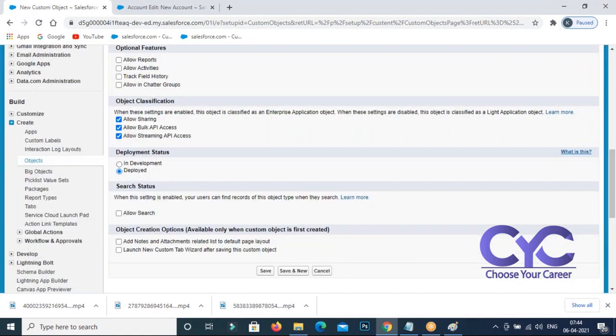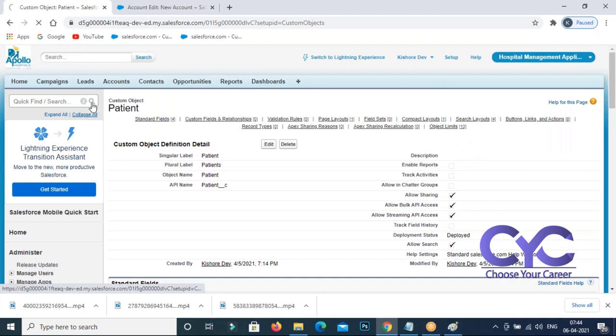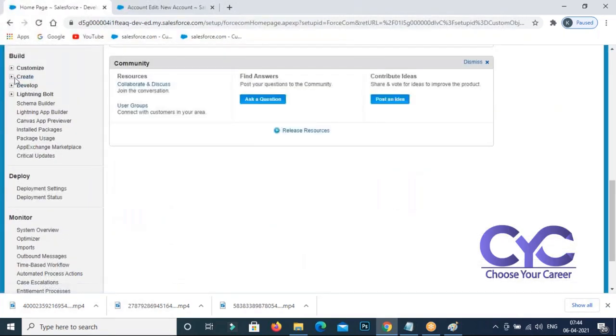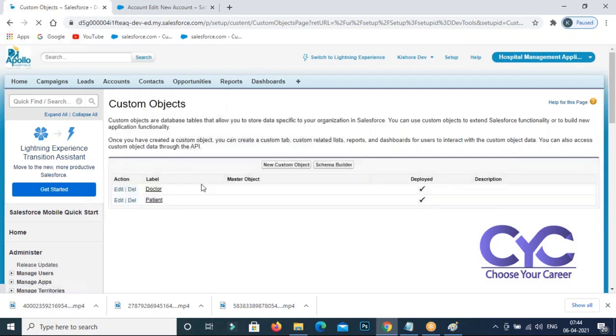Not all those other things are needed here. Click on Save. So one object is set up. The patient object is also created. See that, I can see the two objects are there: the doctor object and the patient object. For these objects, I need to set up a tab.